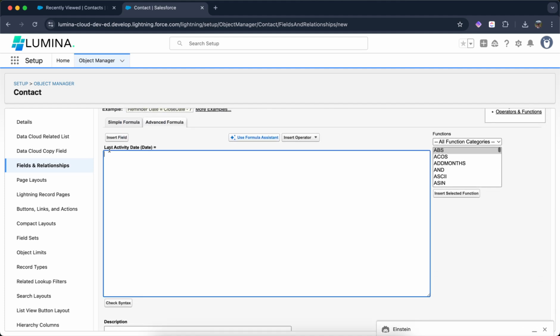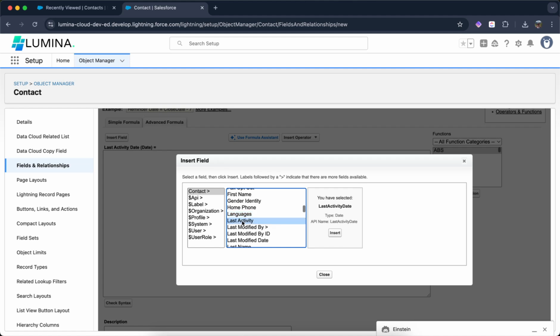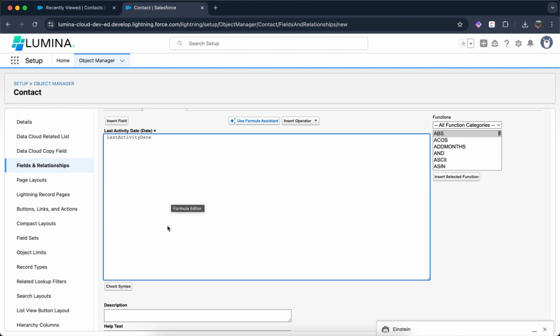And then our formula here is going to be very simple. You're going to click Insert Field. And then from here, we're just going to type L, and it's going to take us down. And then we can get last activity. And you can see the API name is LastActivityDate. So like I said, Salesforce already tracks this. It's just something that we have to put into a formula field to display.